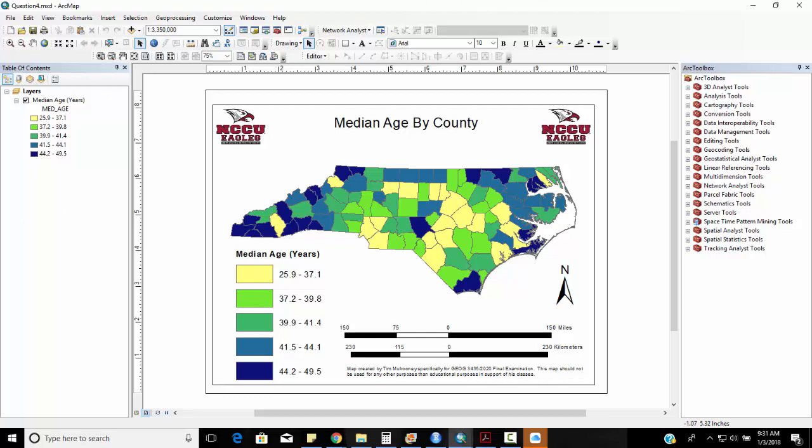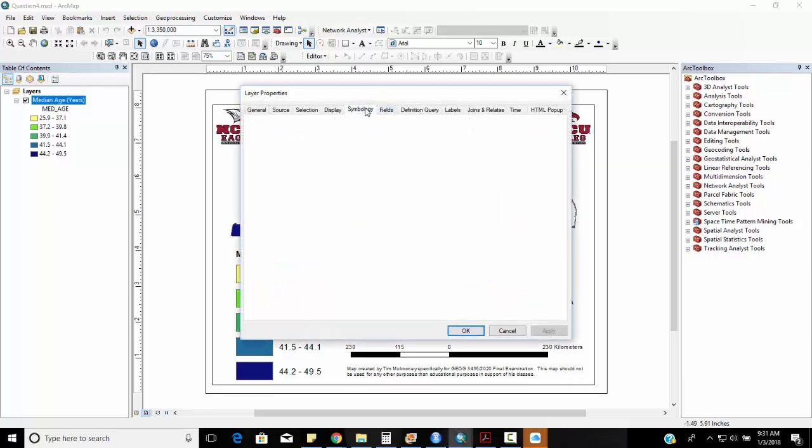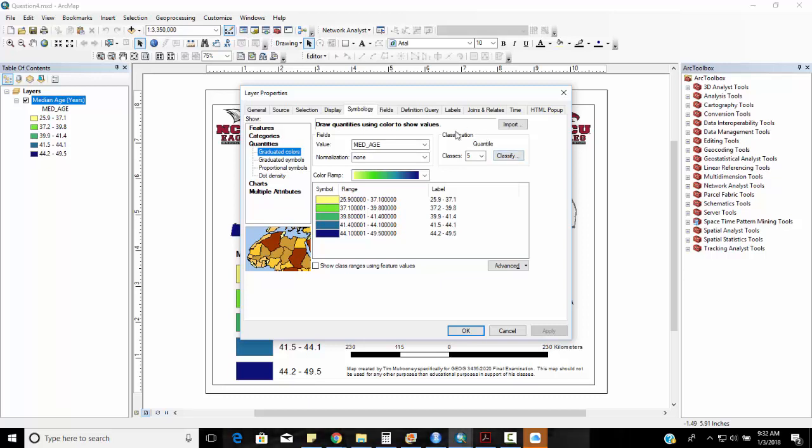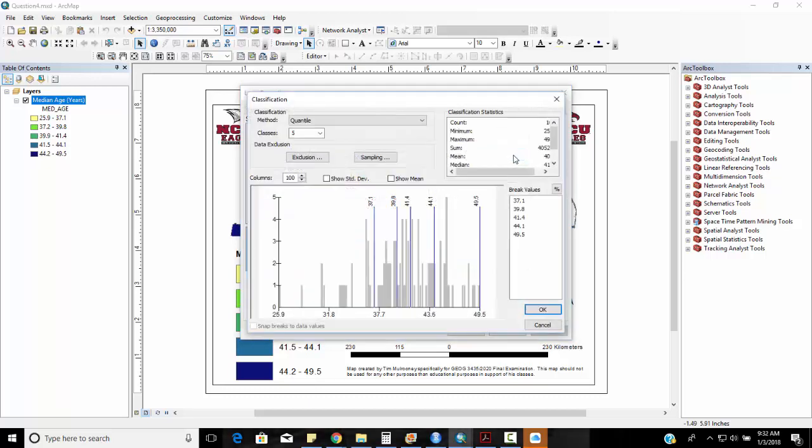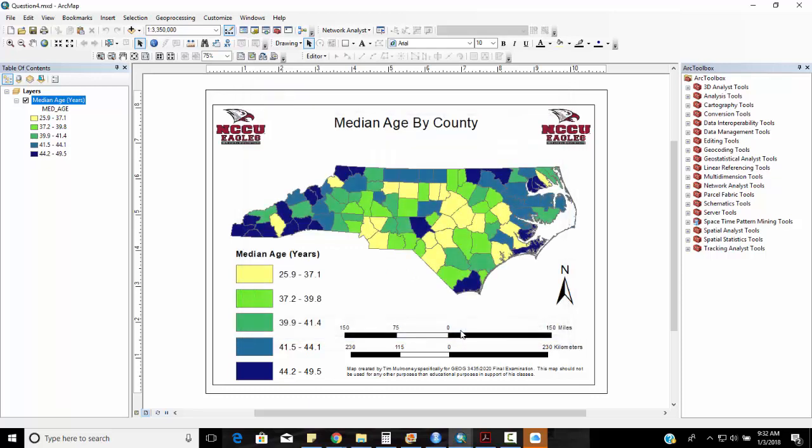How many classifications does it have? It has 5. If I double click on my properties, and we've done this before, I can look at symbology. You can see over here under classify, it's under quantile. Under my method, it also shows that number of classes. You can see my divisions here. You can see on this map how the lowest class goes from 25.9 all the way up to 37, because remember what a quantile classification does. It counts the number of times. It basically ensures that each class appears the same number of times.